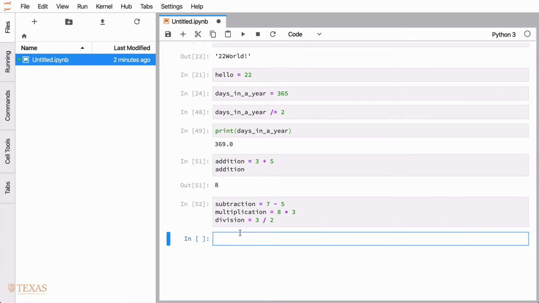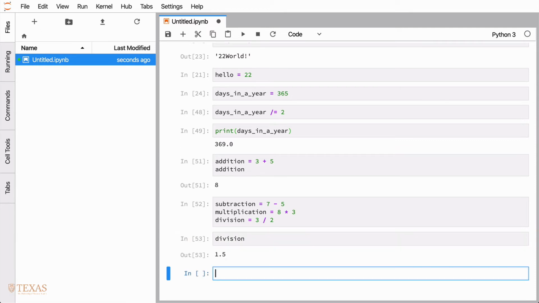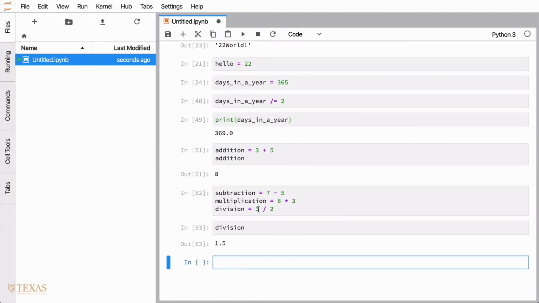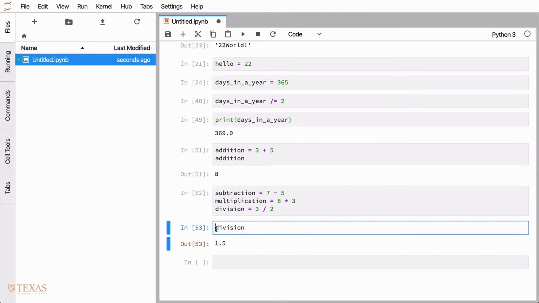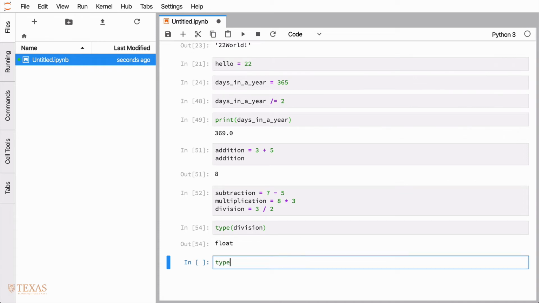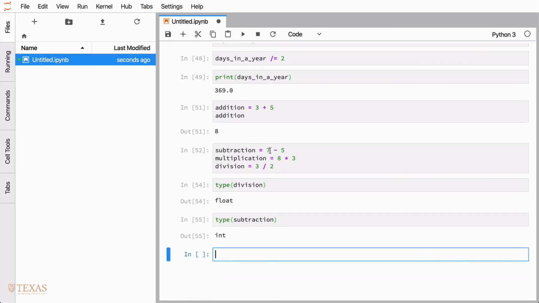Now, I do want to point out something about division. If we look at what that variable is, even though 3 and 2 were input as integers, meaning there were no decimal values associated with them, in this case, it does a convert to a floating point number to give you the correct output. So if we actually were to do type on division, it would return type of float. Whereas, say, for example, the type of subtraction is an integer, because again, 7 minus 5 is equal to 2 in whole number, integer math. It could be done that way.